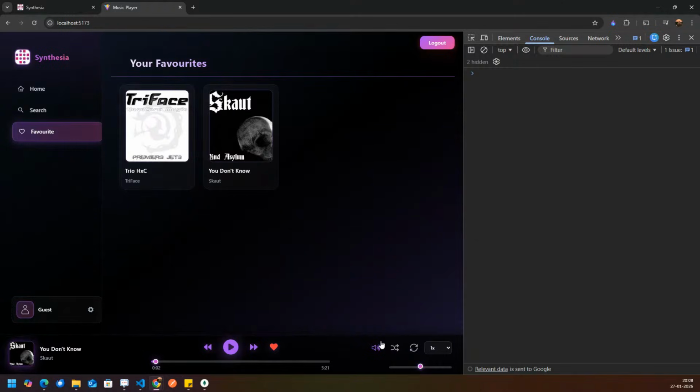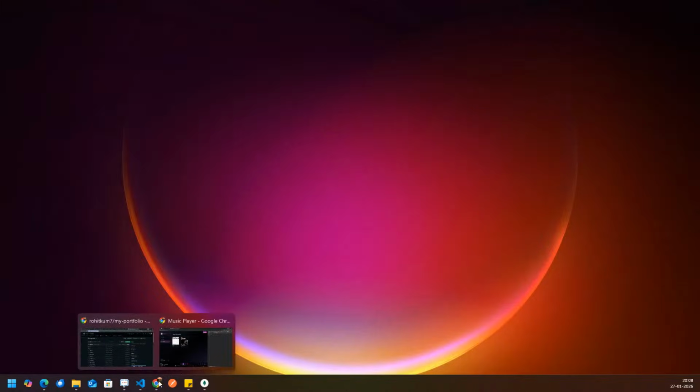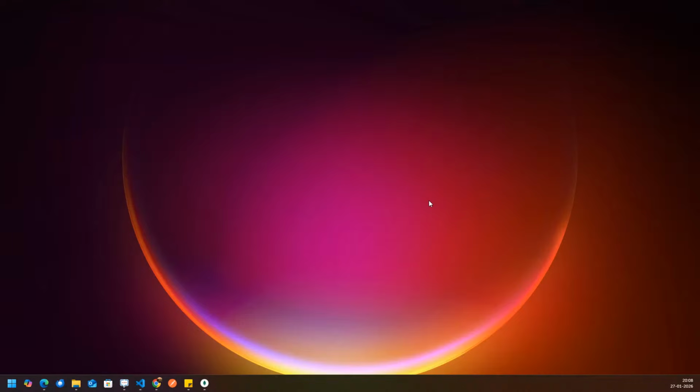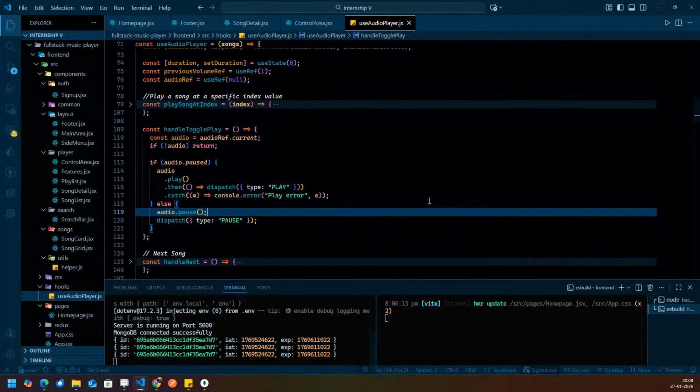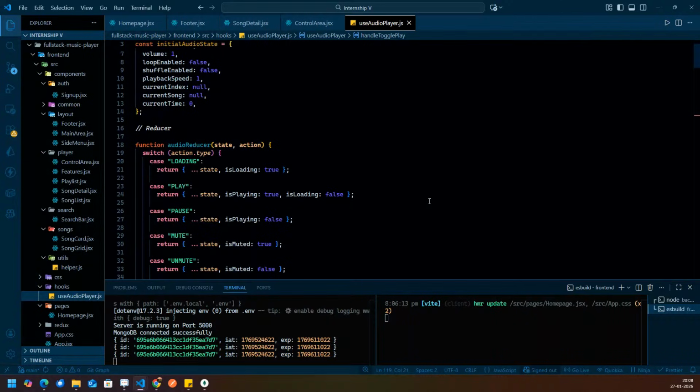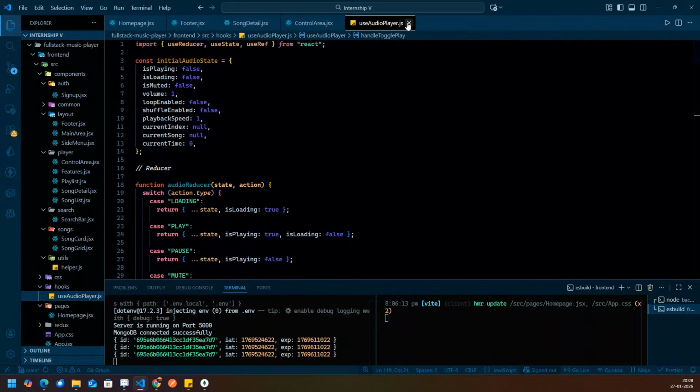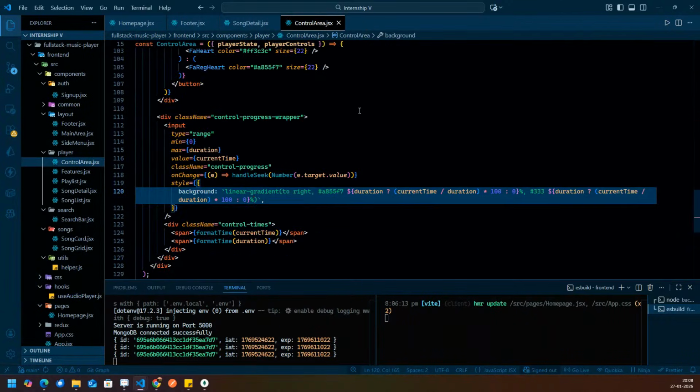Now it's time for features. Okay, so as you can see, we have done our control area. Any doubt over here, guys?